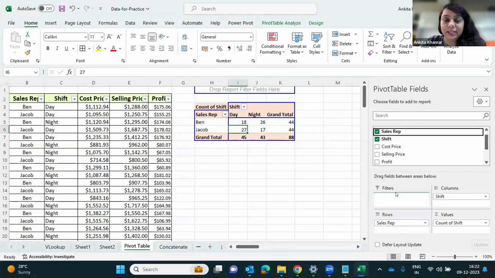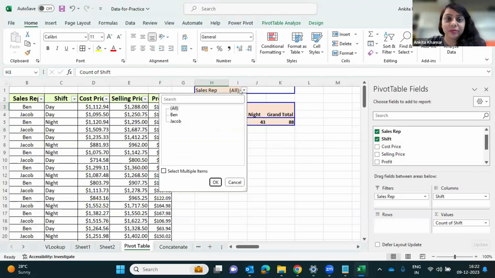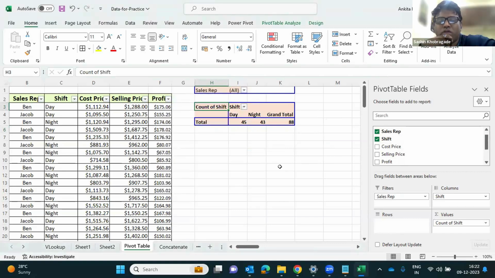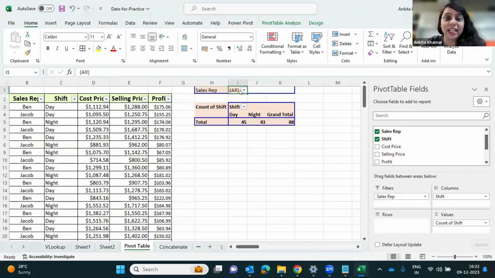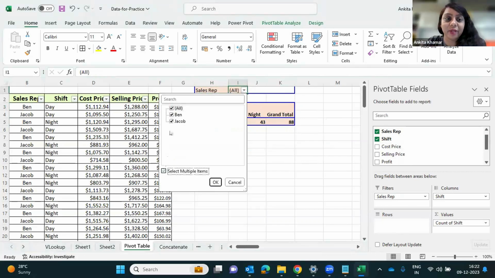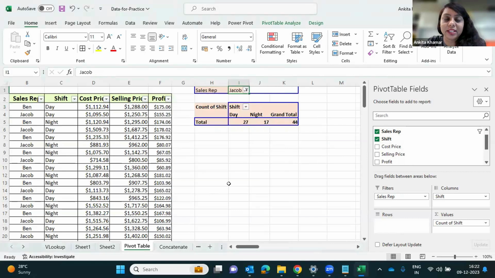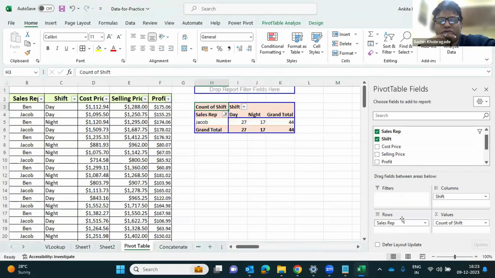Sales representative is in a filter. But now it is removed from row, no? Because I need to select it. Like if I want Jacob, then only Jacob's details will come. Can't I have it in the filter and also in the row? Then what is the point of applying a filter? Then the filter will not work.